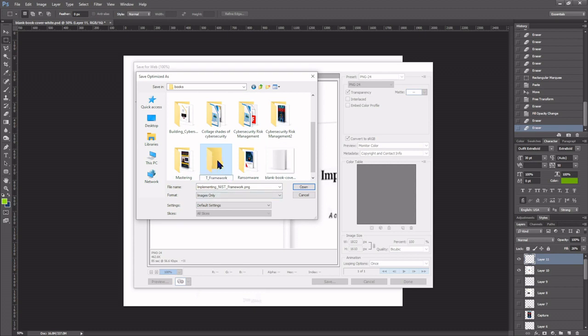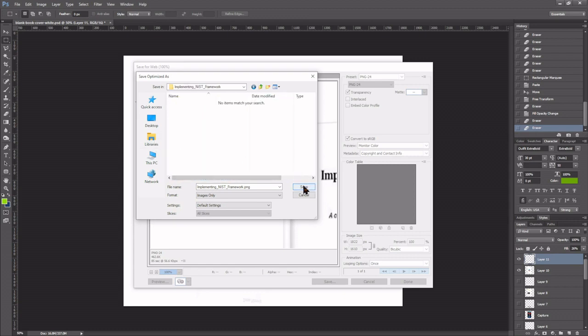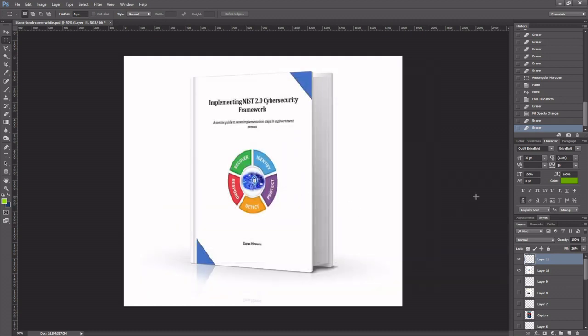It's just the way I store things, so that I can always find my information. And then we want to put it into this folder, and we save. Alright, so we saved that book.